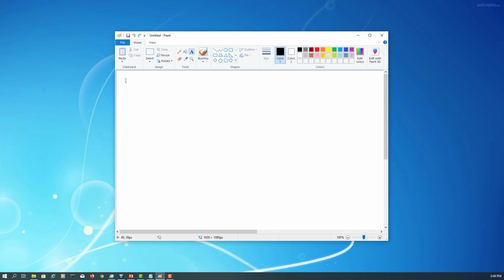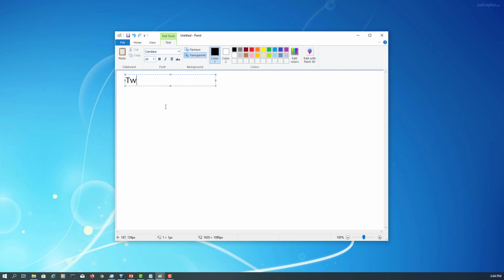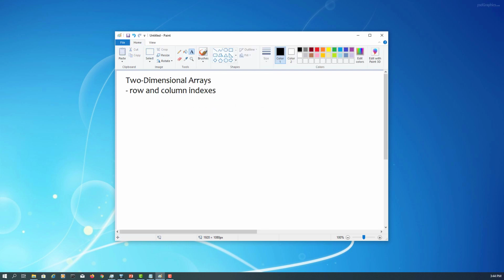Okay, this lesson will cover multi-dimensional arrays. Let me start with two-dimensional arrays. So two-dimensional arrays, we may have two indexes. One refers to rows, the other one refers to columns. Single-dimensional arrays, we had one index. I may say that was a row index.